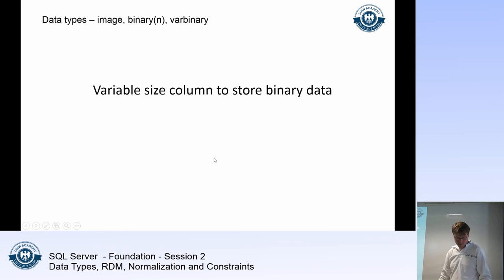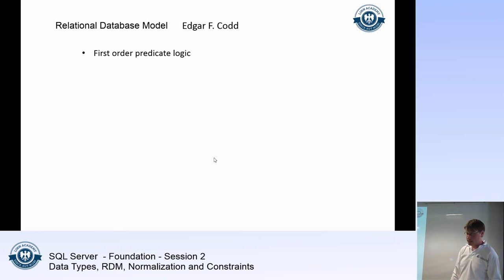So let's discuss the relational data model. What it actually is, and why we're storing data in SQL Server the way we do. It's by far the most common way of storing data and querying it. It's called a relational database model. It was first formulated by a guy called Edgar Codd, and it's loosely based on first-order predicate logic.